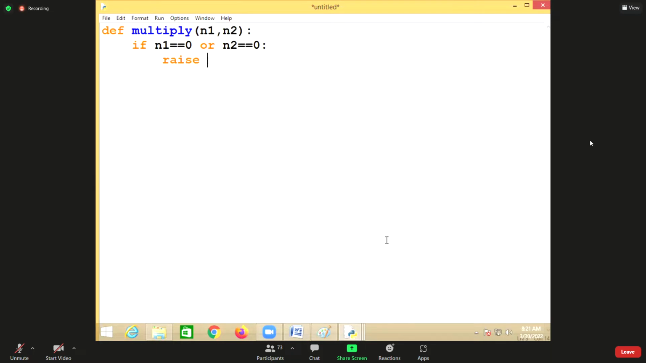Okay, so the raise keyword. Which error do you want to raise? I should raise one error, right? Error is one class. So which error am I raising? Value error. I'm raising value error. But is value error a predefined error class or user defined? Predefined error class. Otherwise, what I have to do is return n1 into n2.